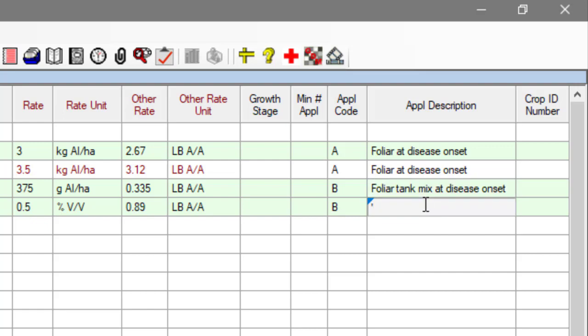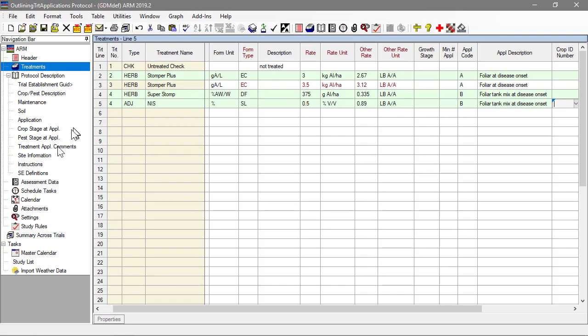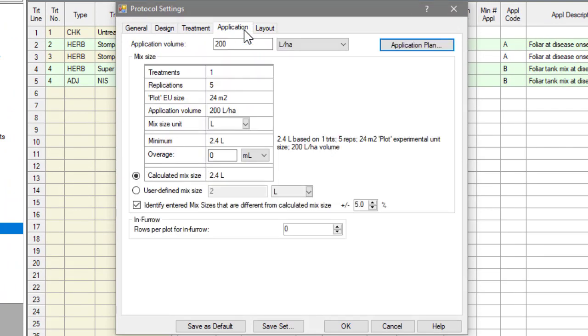When it comes time to make an application, ARM calculates the amount of product to measure for each treatment that is being applied. But first, we must tell ARM the application volume and the mix size that will be used to make this application, which can be entered on the Application tab of the Settings dialog.